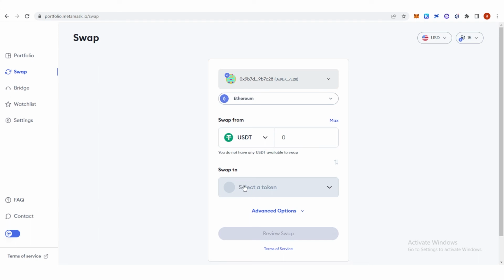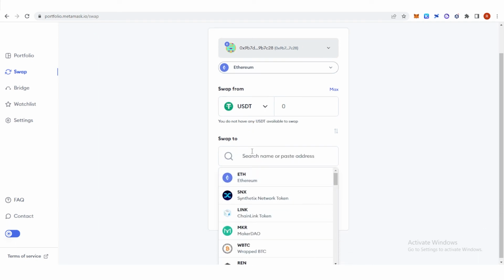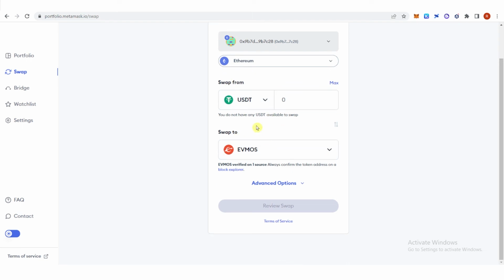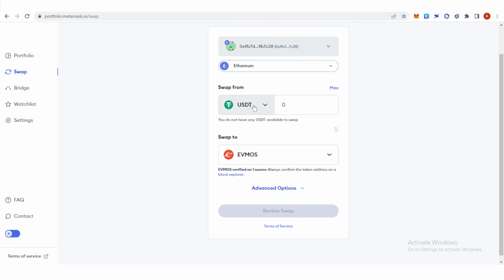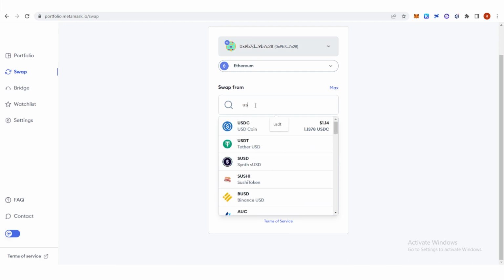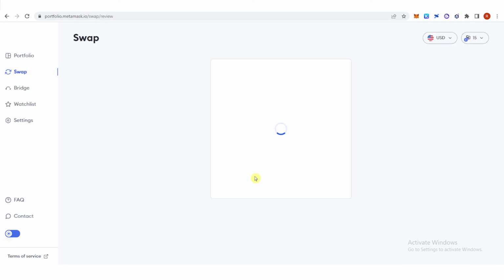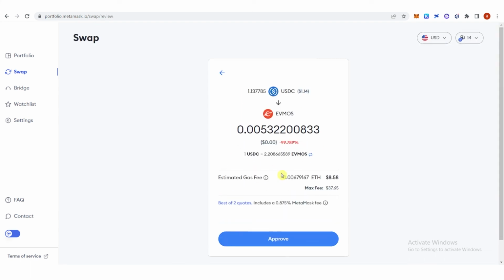Then you're going to need to select a token. You're going to need to swap it to EVMOS. And now you can type the amount of USDT you want to swap into EVMOS. So in order to show you what will happen if I click review swap here, I will need to change into USDC and then click max here, click review swap, and this will show on your screen.